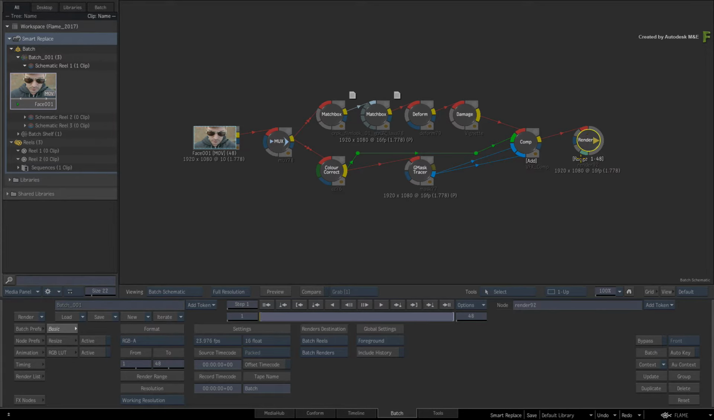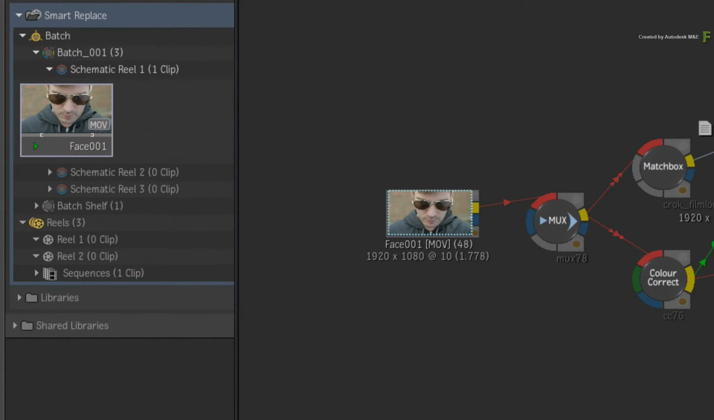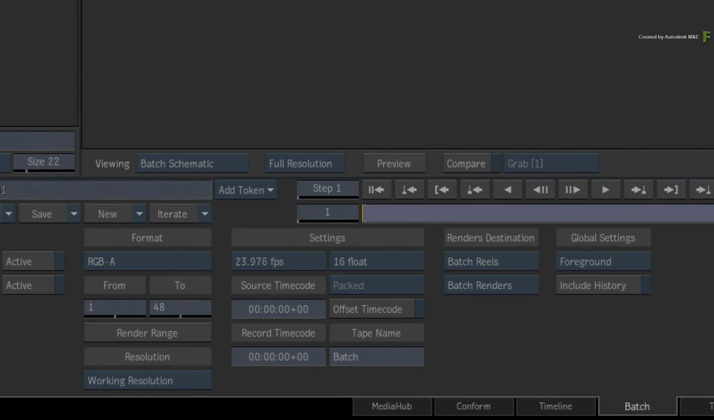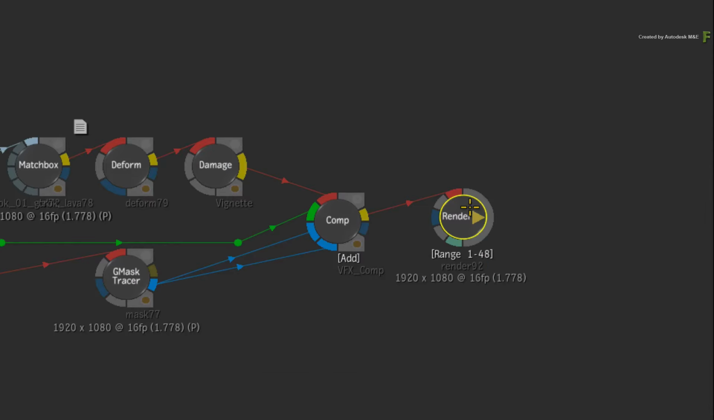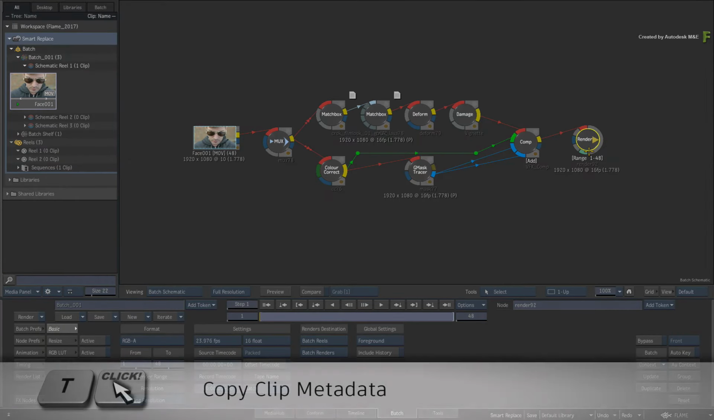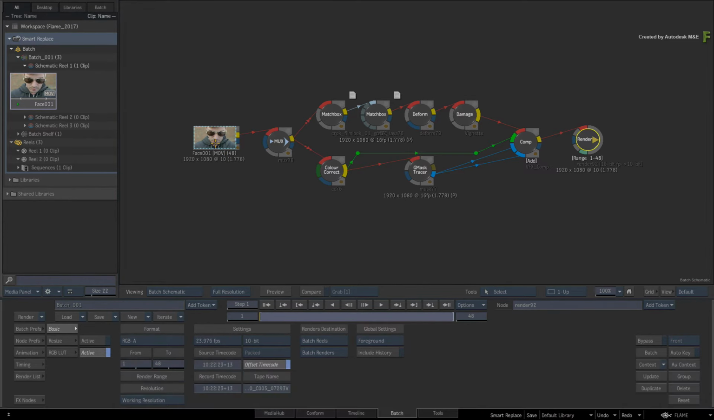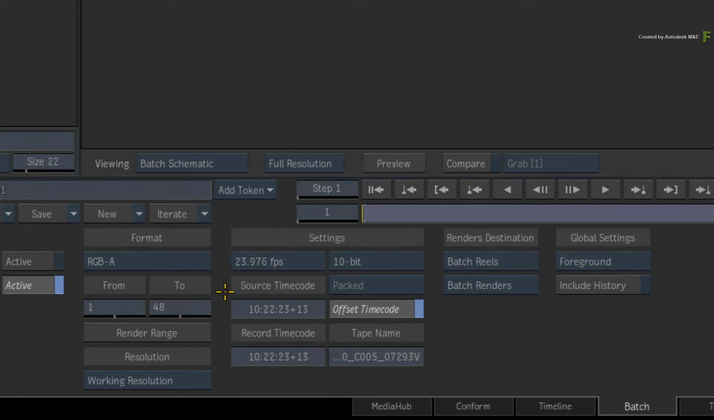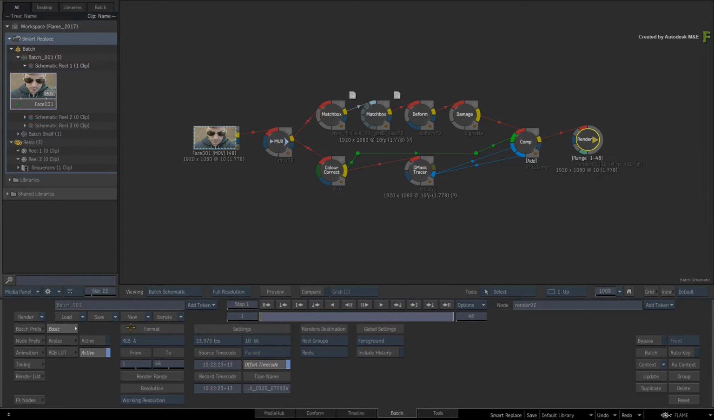As a standard practice, we want to copy the metadata from the source clip to the batch render. So ensure the render node is selected. Hold T and click on the source clip to copy its metadata. The timecodes, frame rate, bit depth, and tape name now match. We also want the clip to render back to the reels group near the original sequence. Change the render destination from batch reels to reels group. Press render and the composite will process.